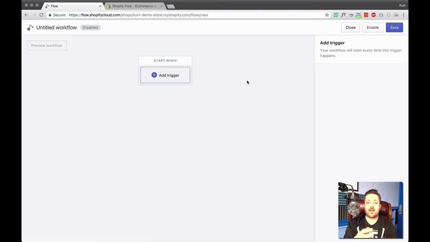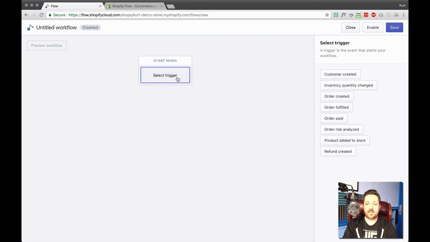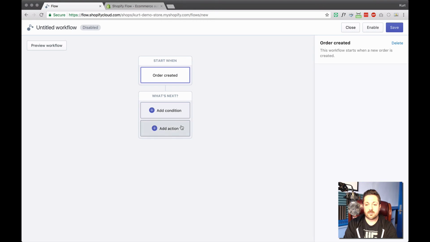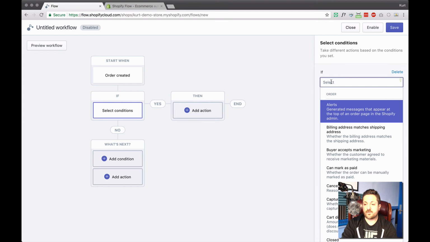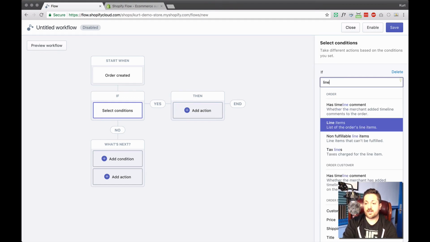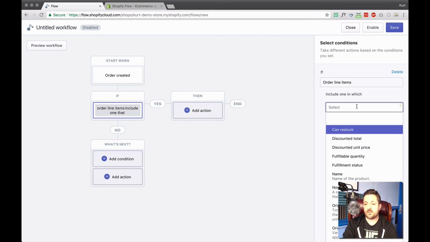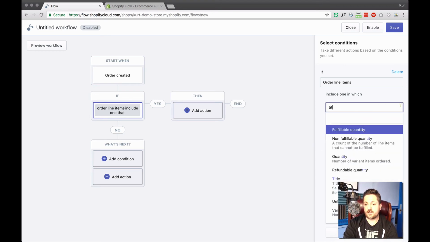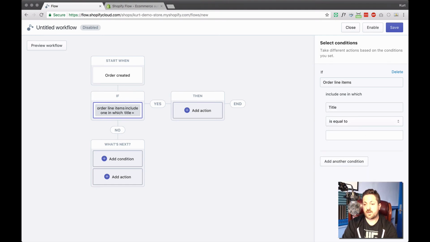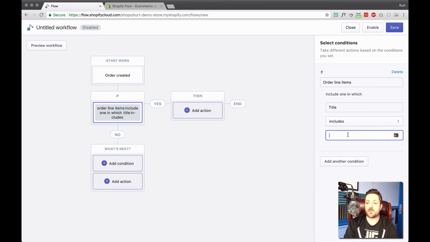Let's try how that would work right now. So we'll add a trigger when an order is created. And for our condition, we only want to find it if it's socks. So we'll say if line items include product title. Where's title? Title of the product. There we go. And this is very familiar, you should recognize it, it's like in our smart collection. So we'll say if title includes socks.